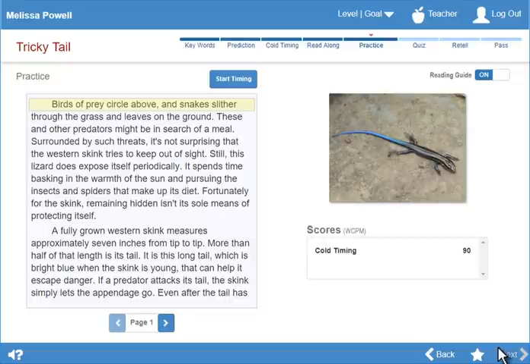In the practice step, students time themselves as they practice reading the story without the narrator. This repeated reading step helps students improve their fluency, master difficult words, and deepen their understanding of the story. Click Start Timing and begin reading. Click on the words you don't know to hear them read to you. Click Finished if you finish reading before the bell sounds.